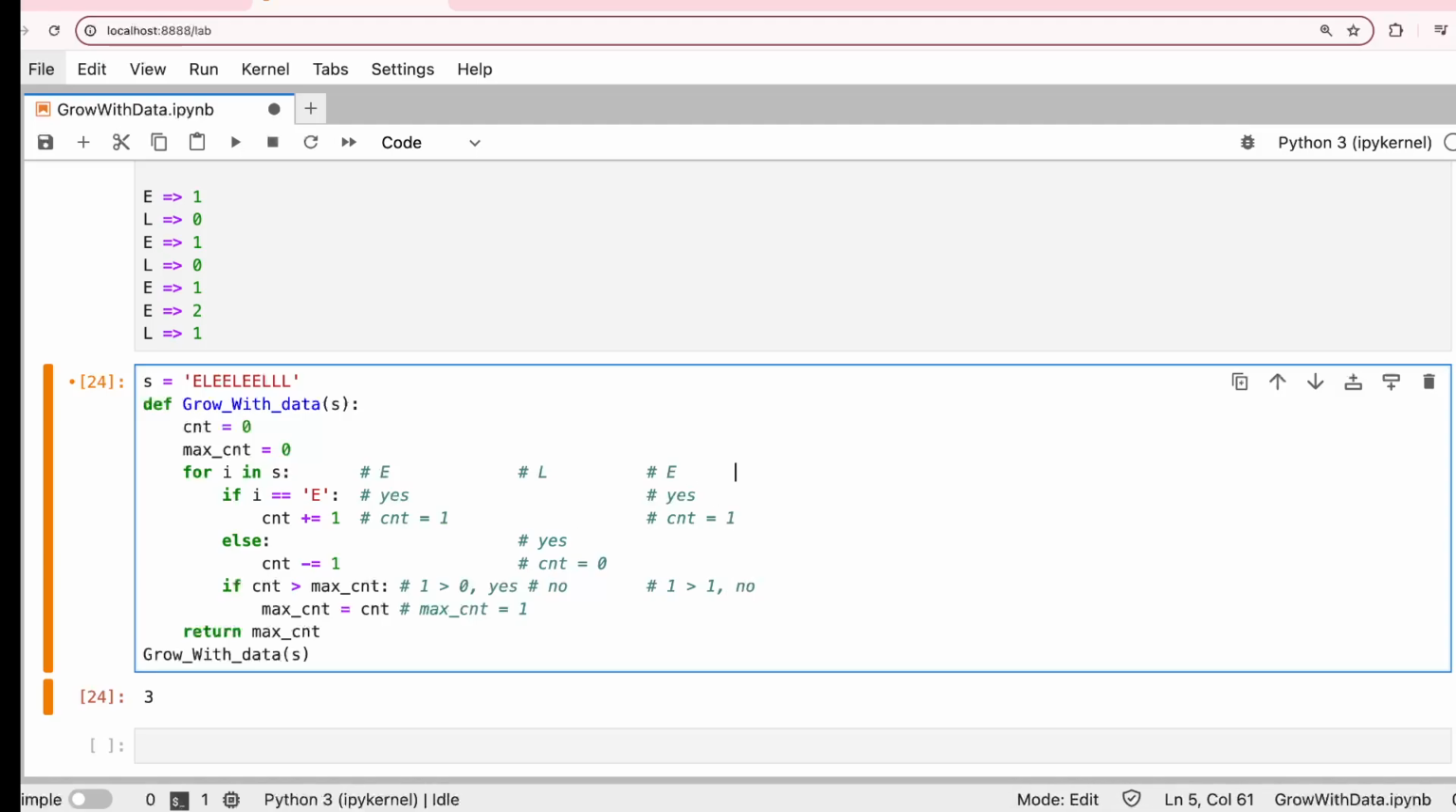The next one is E again. So is it E? Yes, it is. So you increment the count by 1. So count equal to 2 now. Else is ignored. Now we check if the count is greater than maximum count. That is, 2 is greater than 1. Yes, of course. So we make the maximum count as 2. Maximum count equal to 2.